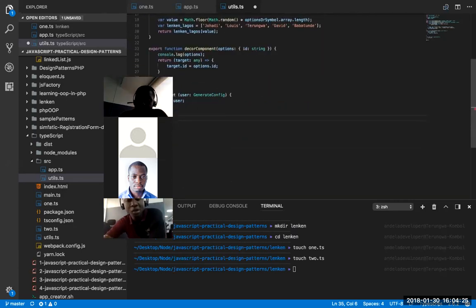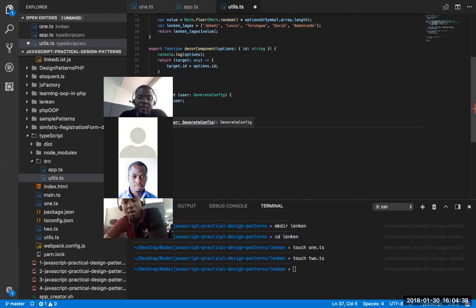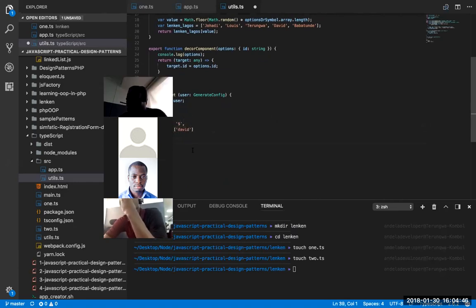So it means that symbol should be this, and then array should be this. So notice no flag.